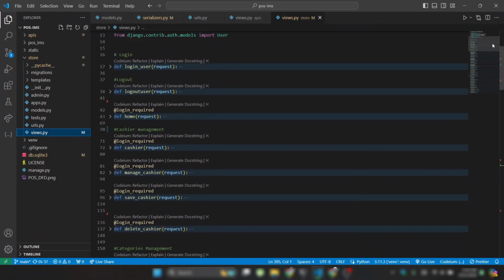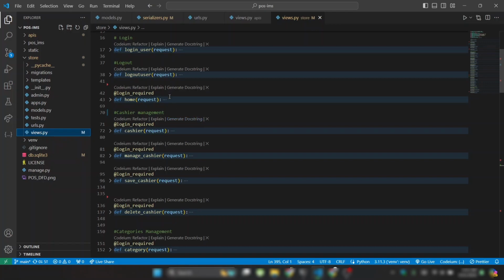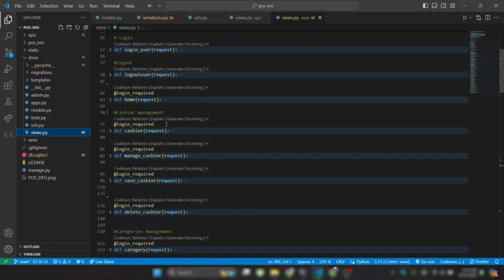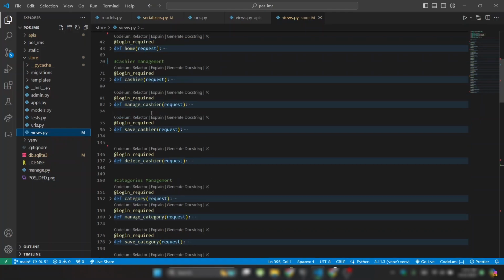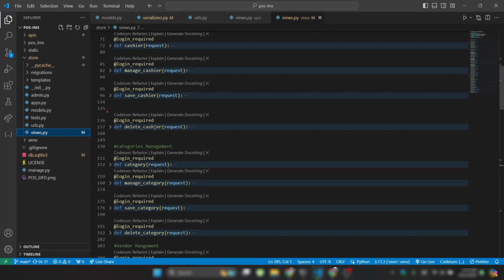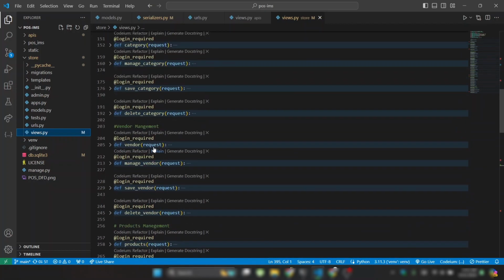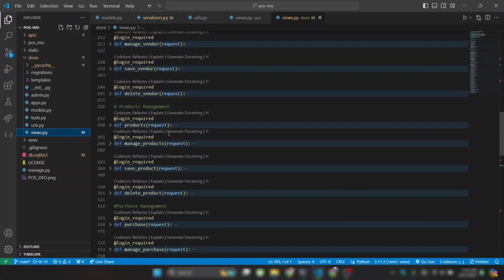First of all, users, meaning admin and cashier, can log in and log out, and there will also be a home page with a dashboard showing the details of our POS inventory. Cashiers will be managed by the admin, and can be saved and deleted. Categories can also be created, managed, set, and deleted, and vendors can be created, managed, saved, deleted, and edited too.